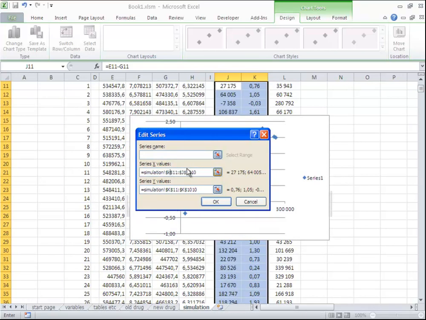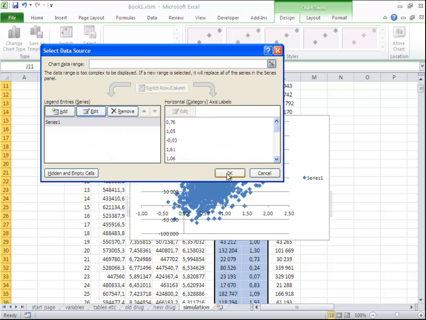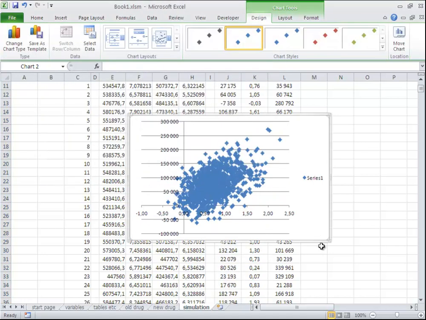I write in K here and here as well, and I use my mouse to switch position. If I would use the arrows, it would probably mess around in the sheet. And I write J here and J here. And I press OK and OK. Here we go, now they've switched. So let's make this graph look better.